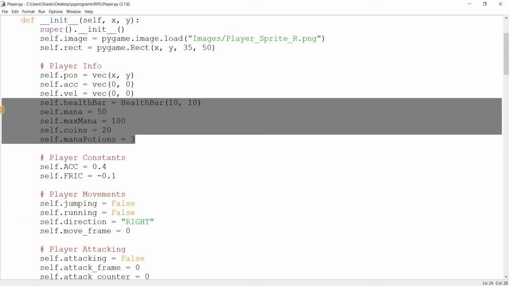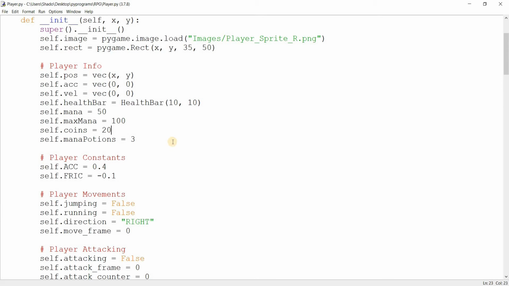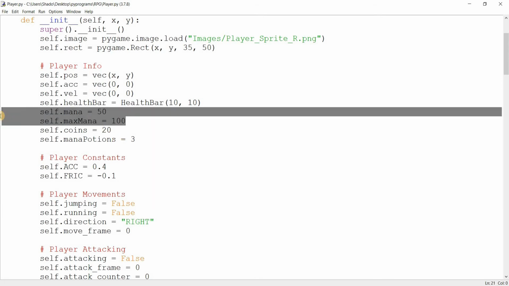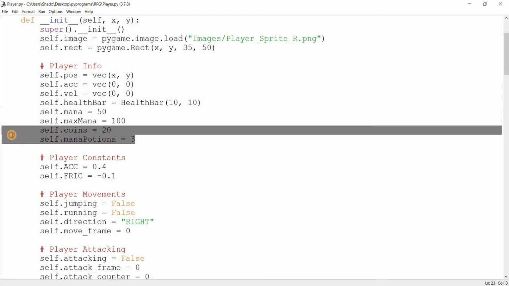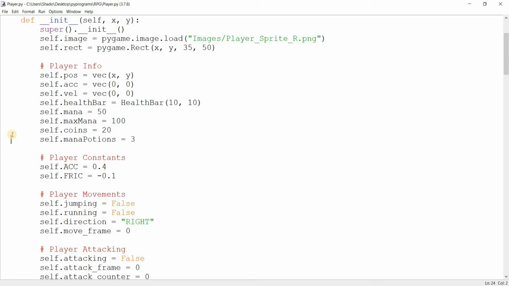We added in these 4 things. The goal with the mana is to correctly draw a mana bar above the player's head. And the goal of these other two is to allow the inventory to detect that the player has 20 coins and 3 mana potions, and accordingly update this info on the inventory. So these are 2 goals for this tutorial.